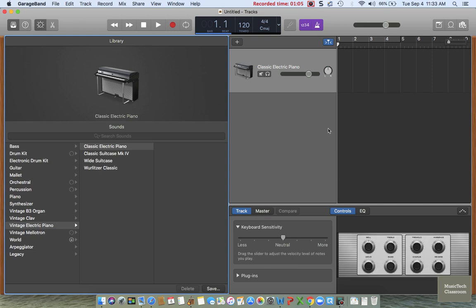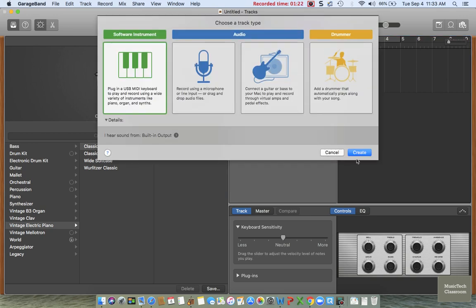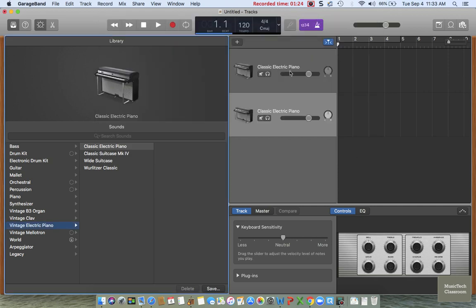And here's a brief outline of what you're looking at. To your right is your track window, which has the electric piano that I already selected. If I add additional tracks, I would click this plus button, select software again, click Create, and this way I can add multiple sounds within my track window.